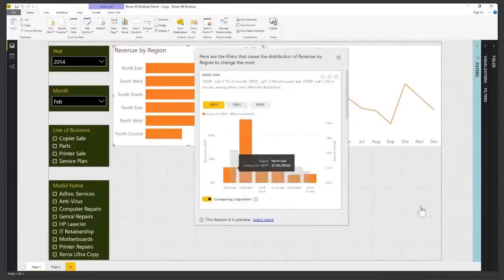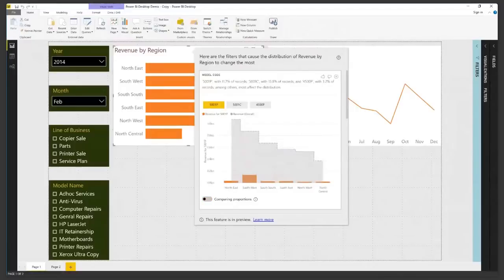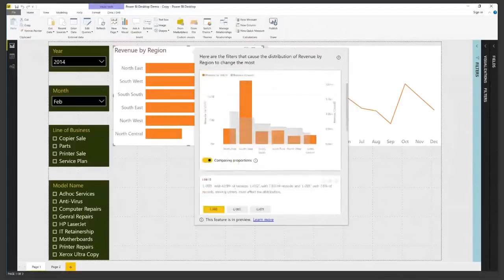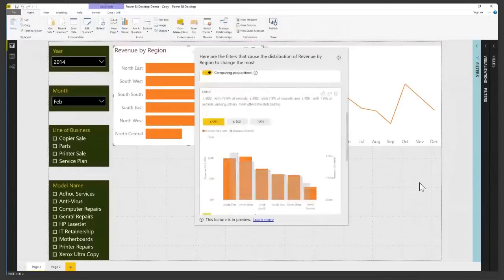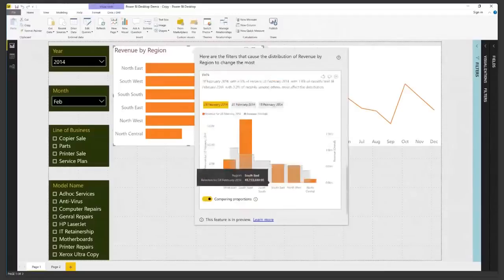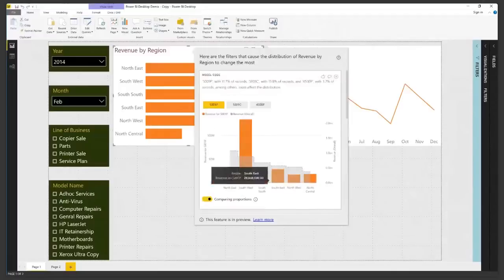So you have revenue for, this is model code. So it's slicing your data by model code and showing you that the model 5001P has the most distribution, so to say, right? Of course we need to compare proportions. So scroll down. This is by line of business ID. These are the IDs for line of business. The original distribution is gray, and then this is the other distribution. So it just gives you insights that you may not know. So if you have a very complex model, the insights are really interesting.